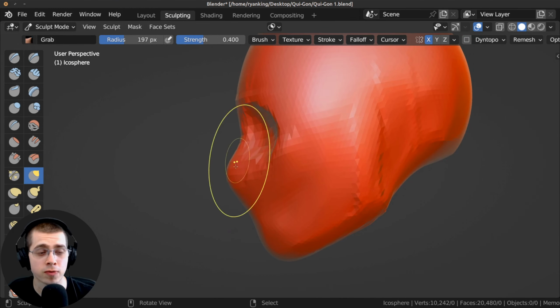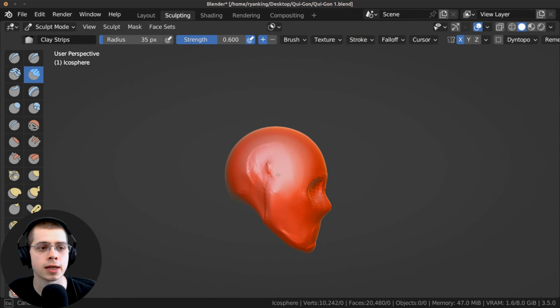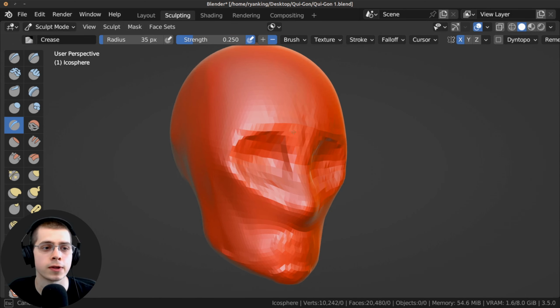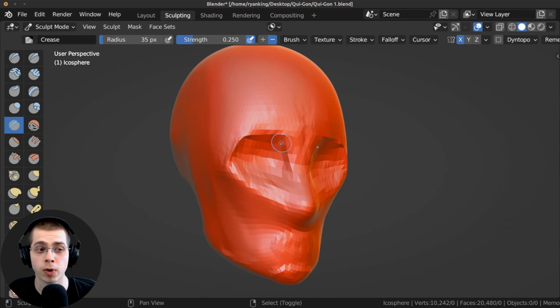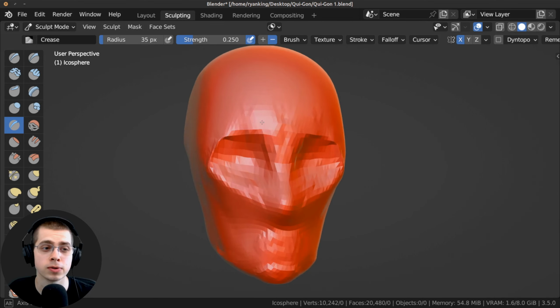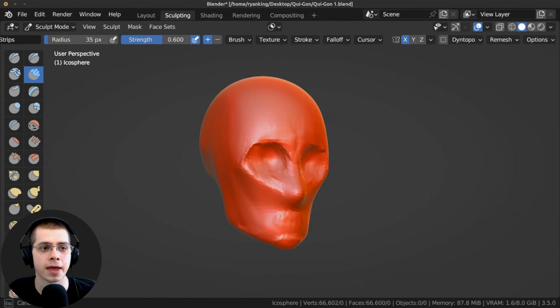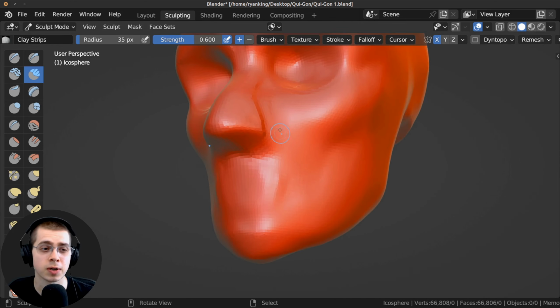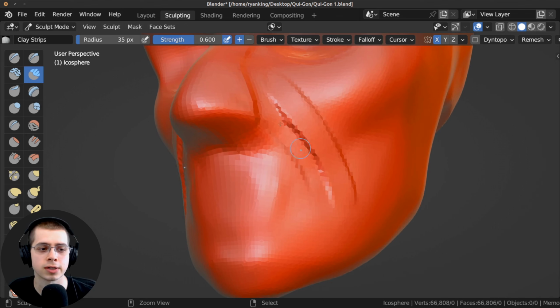So I started off with very low geometry, and I'm just getting the very basic shape of the head. So I'm just making the shape of the jaw and the chin, and I'm also carving in where the eyes are and kind of bringing out the nose, and also flattening the side of the head. So now I'm adding just a little bit more detail, and I'm starting to smooth out the mesh a little bit more, but I'm still adding lots of different shapes.